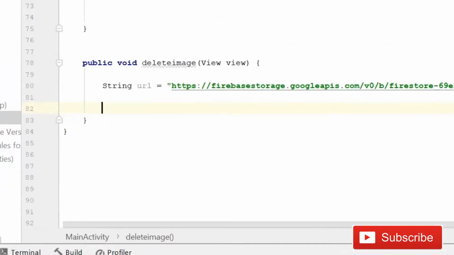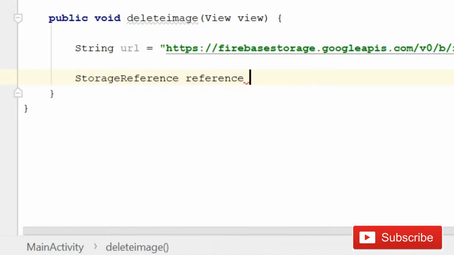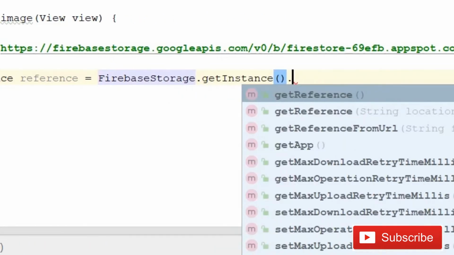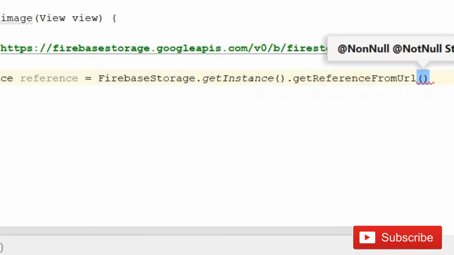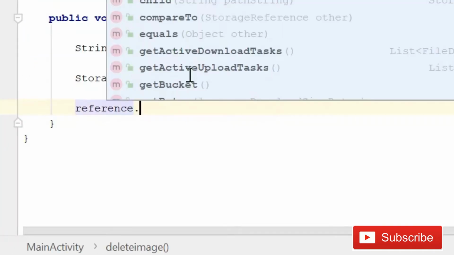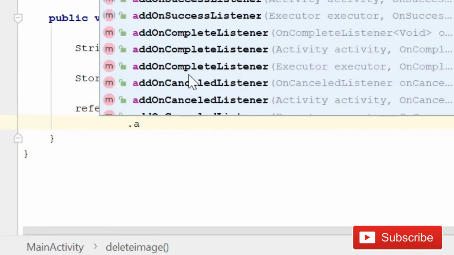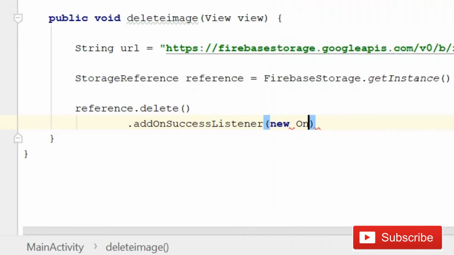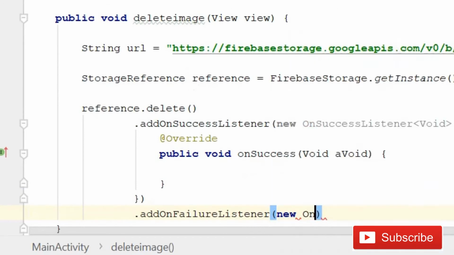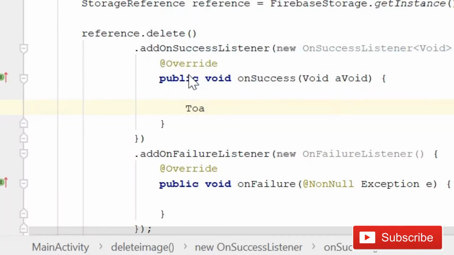Fine guys, now here we have to use a StorageReference equals to FirebaseStorage.getInstance().getReferenceFromUrl(), and inside it we have to pass that URL, and then semicolon. Fine guys, then simply write reference.delete().addOnSuccessListener(new OnSuccessListener), and then .addOnFailureListener(new OnFailureListener). Fine guys, inside it we will show a toast message.